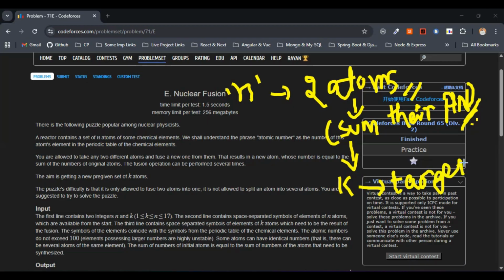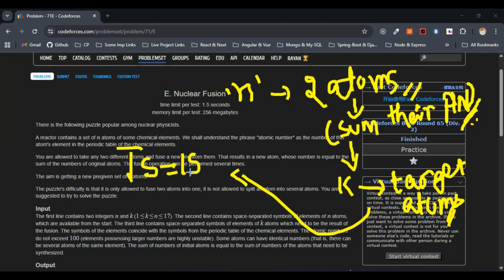What is our main goal here? We have to obtain exactly k target atoms whose total sum equals the initial sum. Just remember this one. This is our main goal.